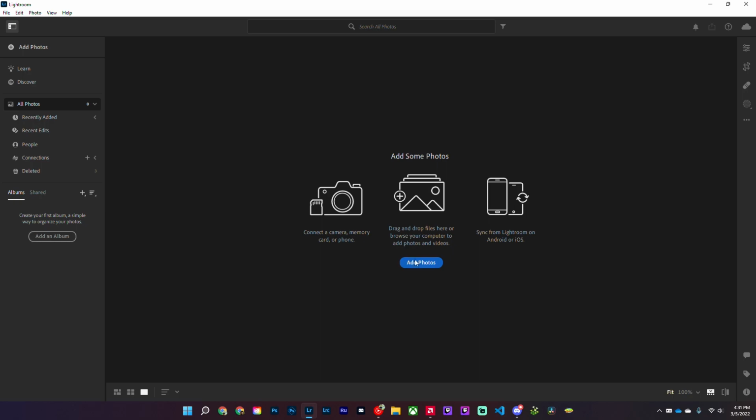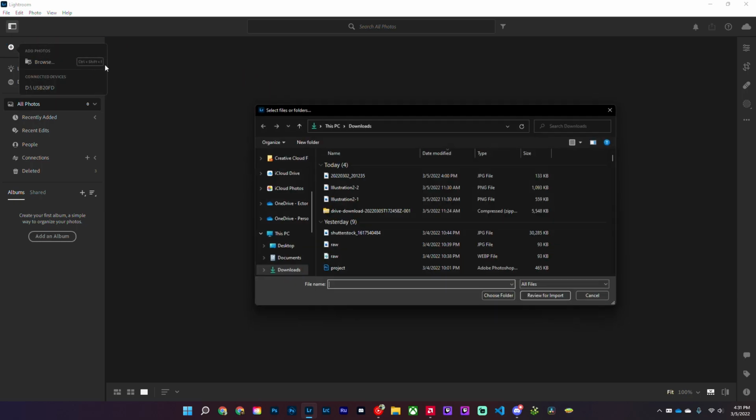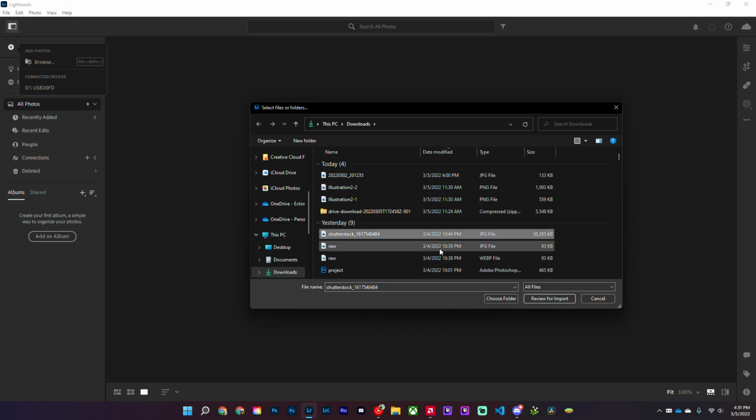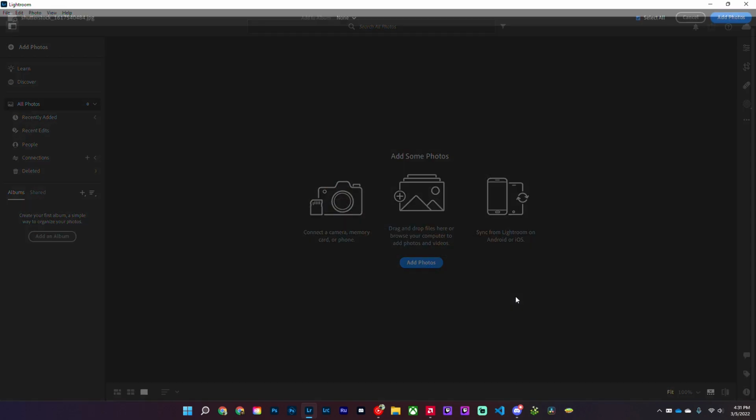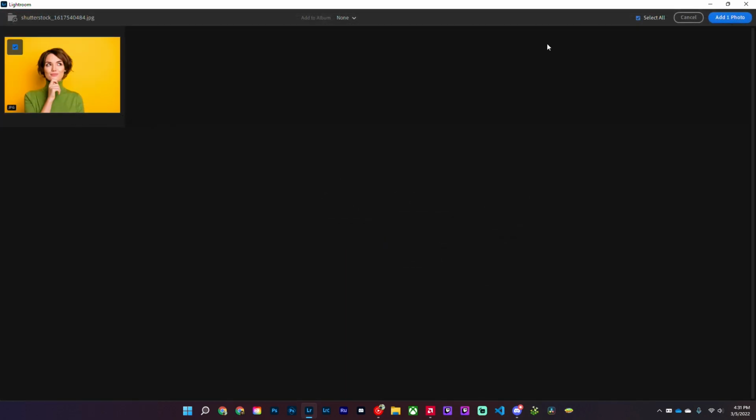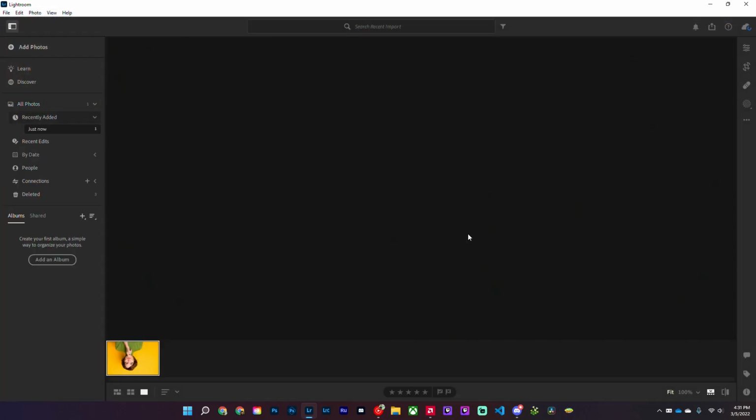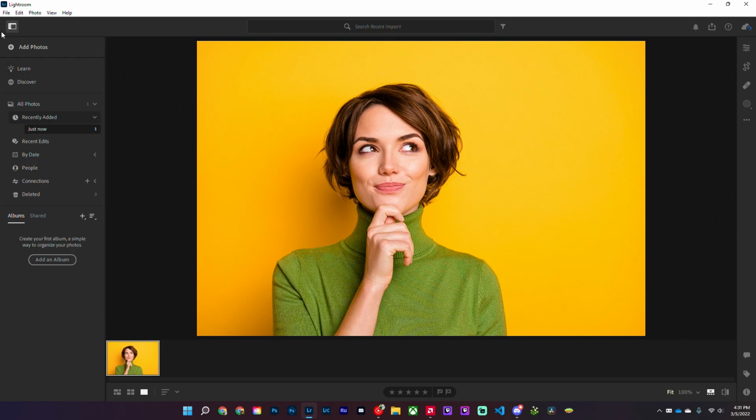Just go click add photos. This is your first time you're going to add photos, you're going to click right here and click browse. Choose the picture you want to edit and be sure it's going to be either a JPEG or a PNG. And then you just select that, it's already selected, just add one photo. You can also do this with files and folders as well.